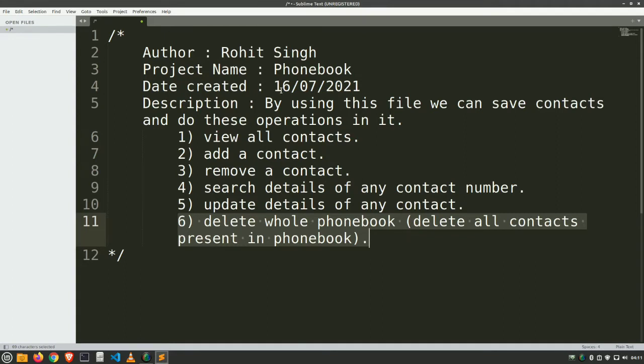If you are able to make this one, then pause this video and try to code it, and if you implement it, then see the result. Okay, so we are going to start.